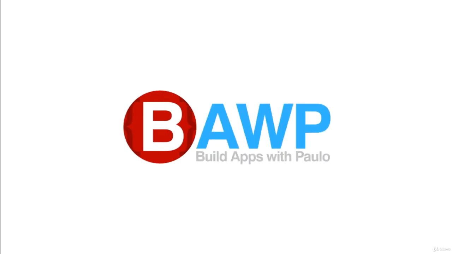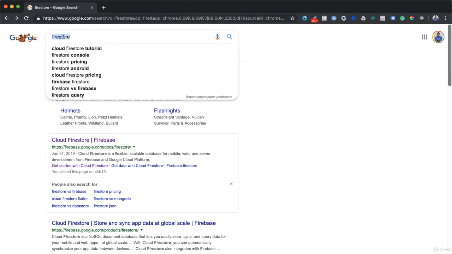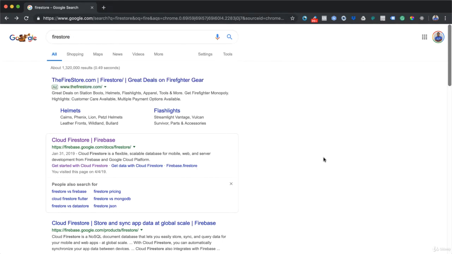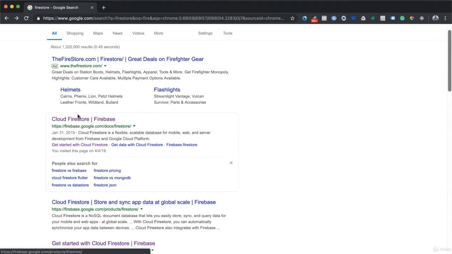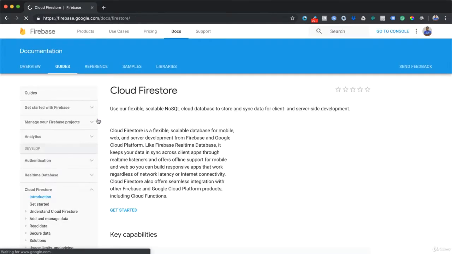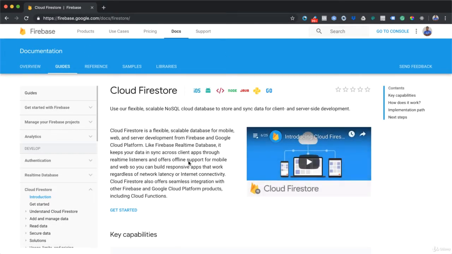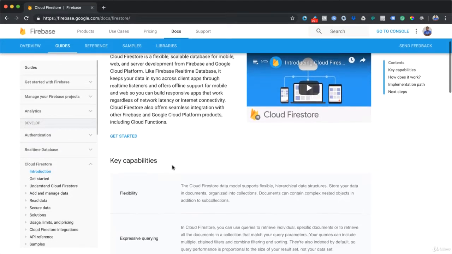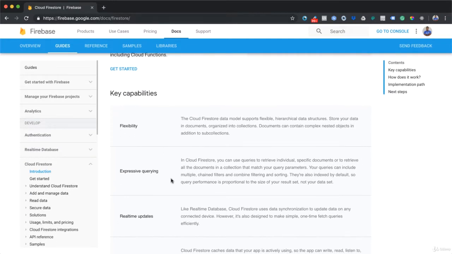Go ahead and open your browser and type in Firestore and hit enter. You will see that we have a lot of options here. Of course, let's go to this first one. It says firebase.google.com. Just click there and this will appear. Now here you can go ahead and read more about Firestore and its capabilities.